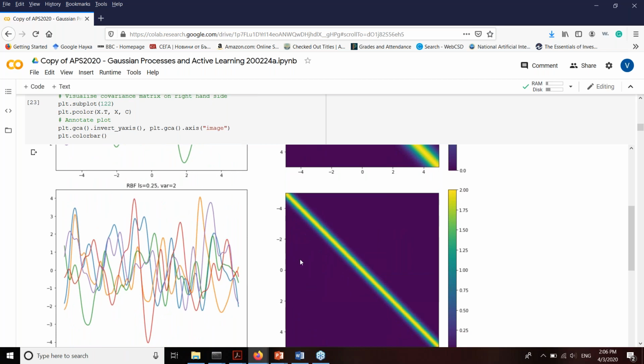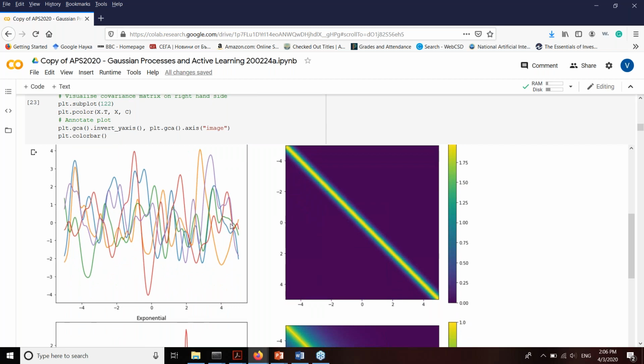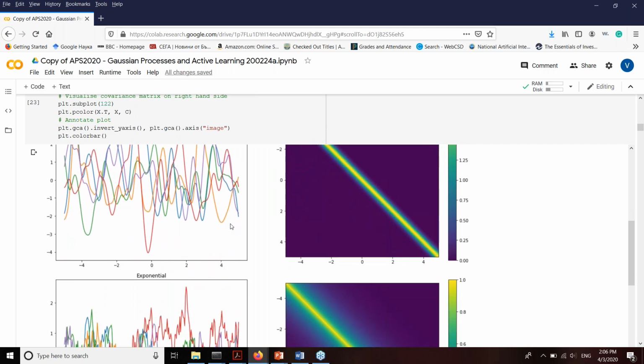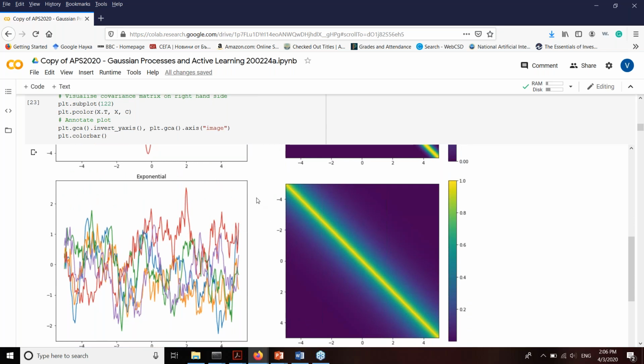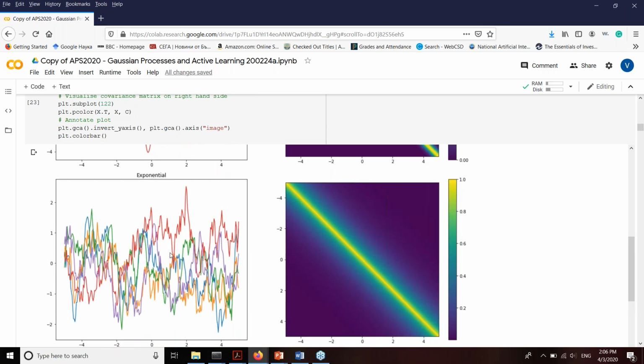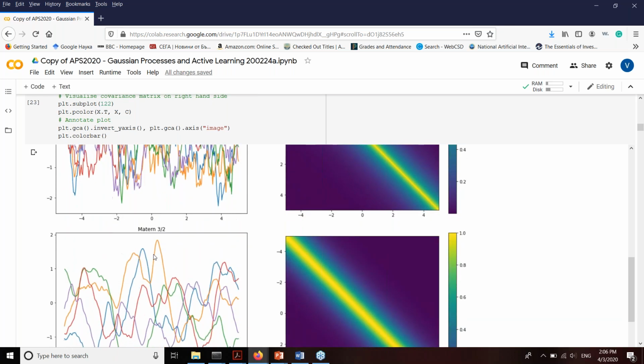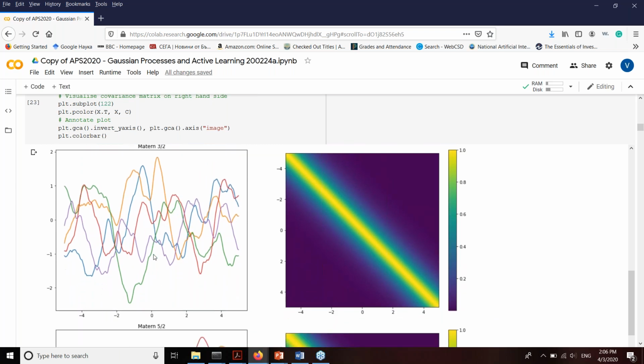Dan explained that this is a representation of the correlation matrix, and you see that along the diagonal, points which are close to each other are obviously correlated, but then the correlations decay as you move away from the diagonal. A point is not correlated with anything too far away. Now this is exponential. You see that this kind of correlation is even more constrained. You have these sharp changes. Now this is the Matern kernel.